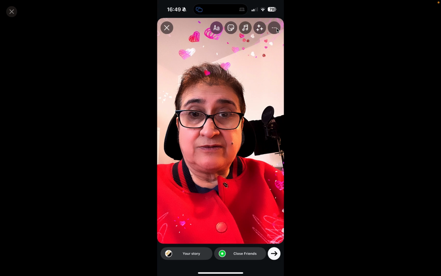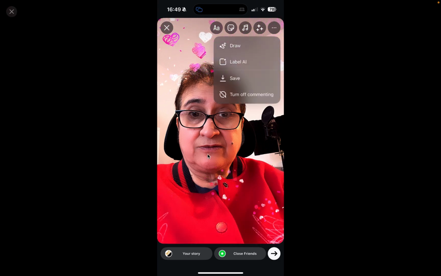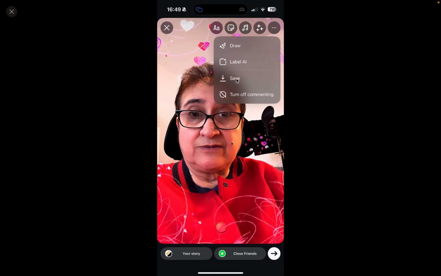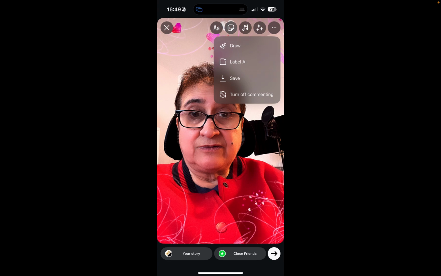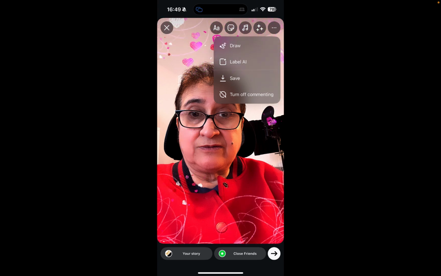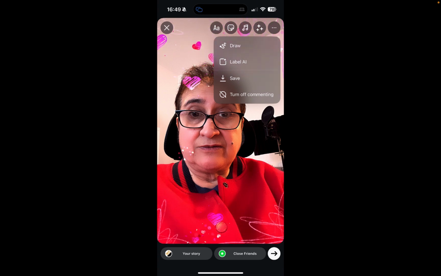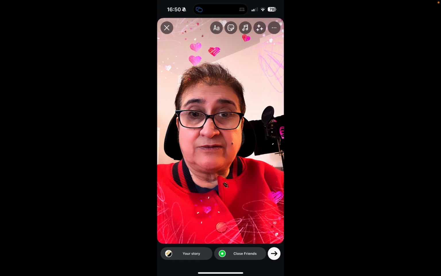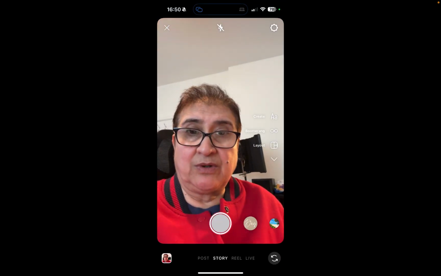Up here, just so you know, there's some other options in the three little dots. I could actually save this image as it is to my camera roll, for example, and then I could use it later on, just bring it into Instagram with a series of other images, for example, that I've created. And that's a great way to use Instagram's tools to create content that you might want to post at a later date. Let's click save on that. Great, it's gone into my camera roll. Okay, I'm going to click X to come out, and I'm back to where I was.